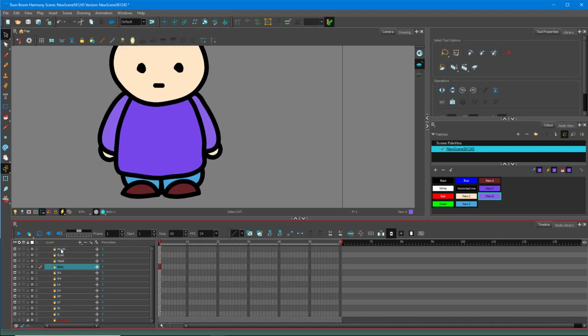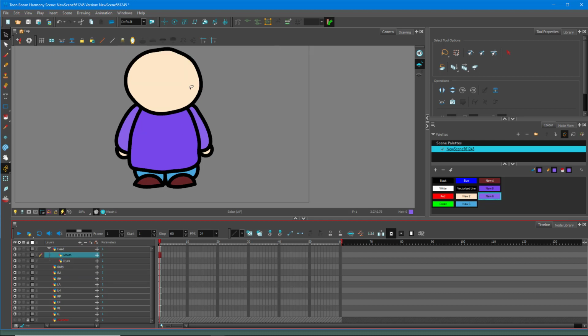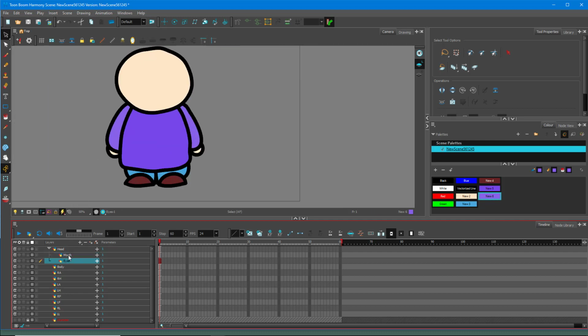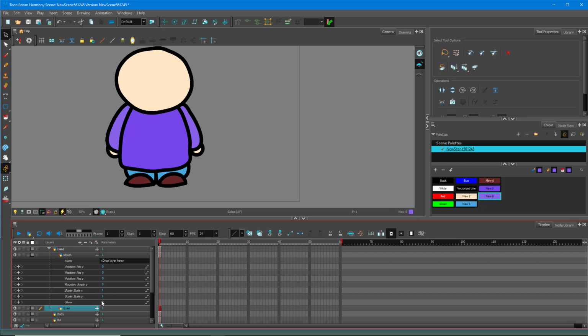So now what we can do is we can start parenting out things. So that's the head. I'm going to keep the eyes underneath the head and the mouth. So over here, the eyes and mouth is hidden, so I need to bring them in the front. So I'm going to work around with the Z-axis.